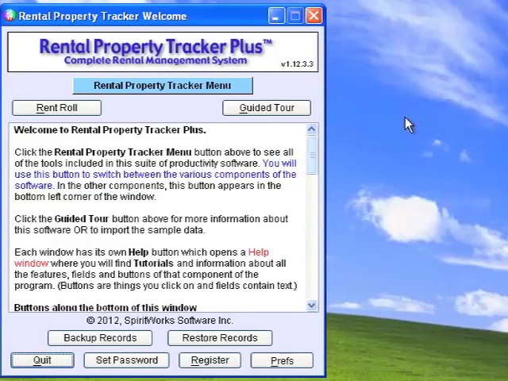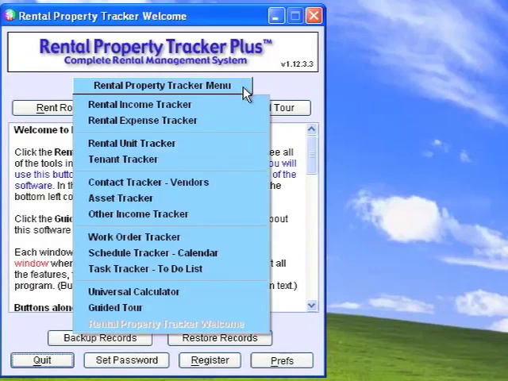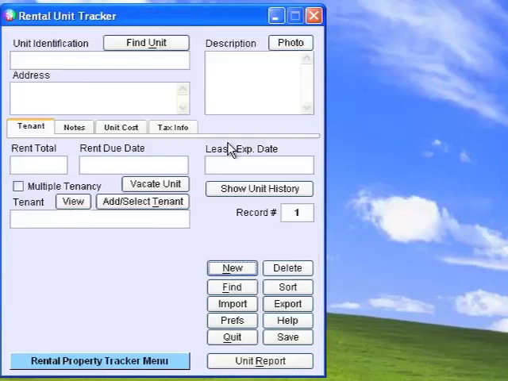Welcome to this Rental Property Tracker Plus tutorial, which includes step-by-step directions for creating rental unit and tenant records and using Rental Income Tracker. First, create unit records for each of your units. Start by choosing Rental Unit Tracker from the Rental Property Tracker menu on the welcome screen. Then click the New button.